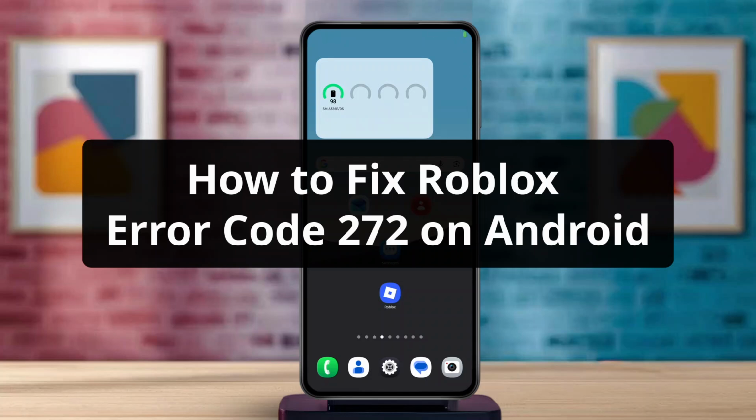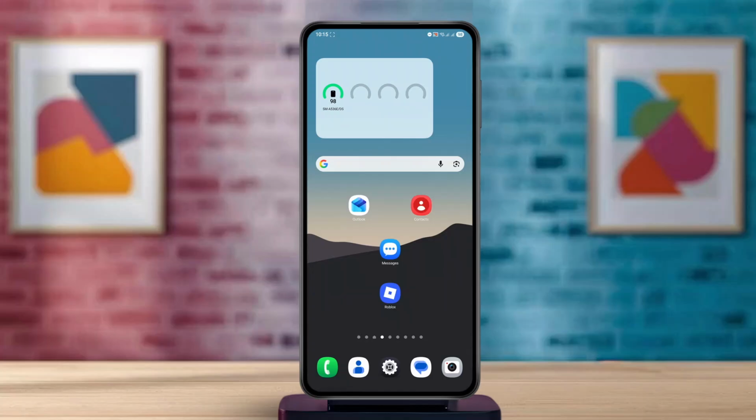How to fix Roblox Error Code 272 on Android. This tutorial shows you how to resolve this disconnection error and get back into your games.